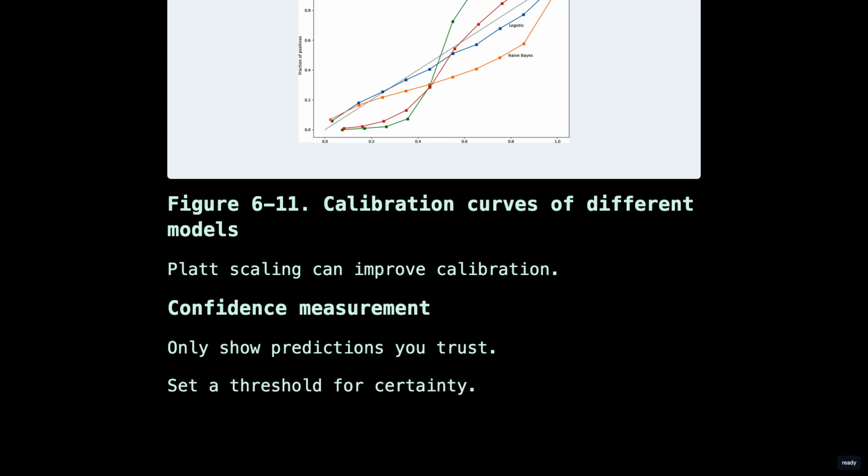The hard part is choosing the cutoff for action. Below that threshold, the system needs a policy: drop the prediction, route it for review, or gather more evidence before deciding.